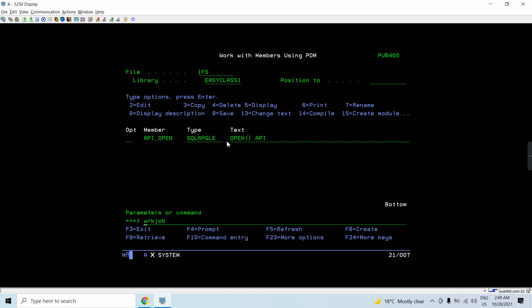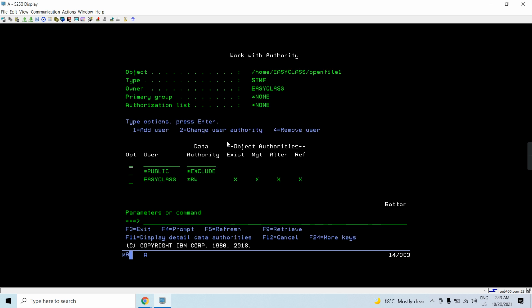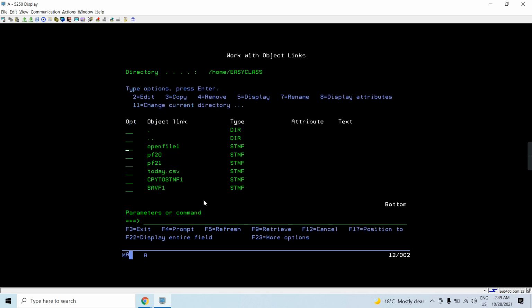So just do ls -l to see if that file is created. Yes, that file is created. Just see the authorities now. So you can see we have read and write authority now. Earlier we had read, write and X, that was execute authority.